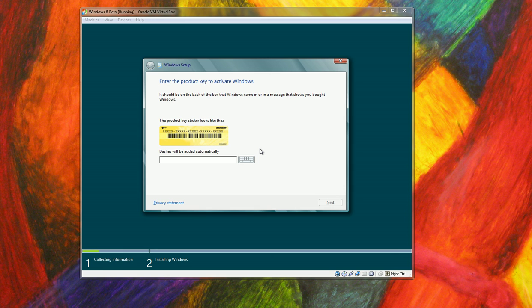Alright, and then Windows is going to pop up here asking for the serial. This is when you type in that product key. So you start typing that in here. Then hit next, and it should start installing.